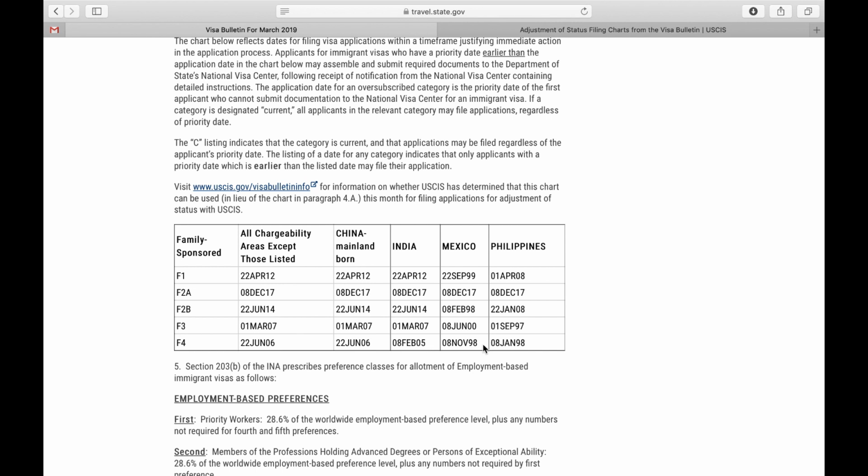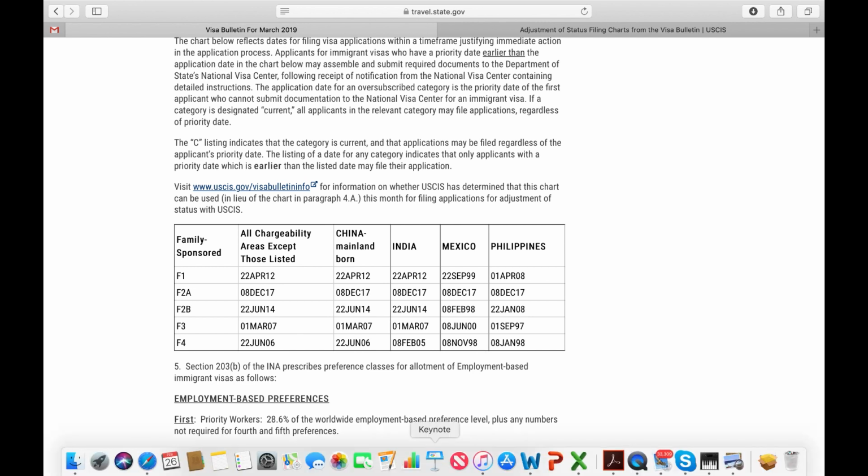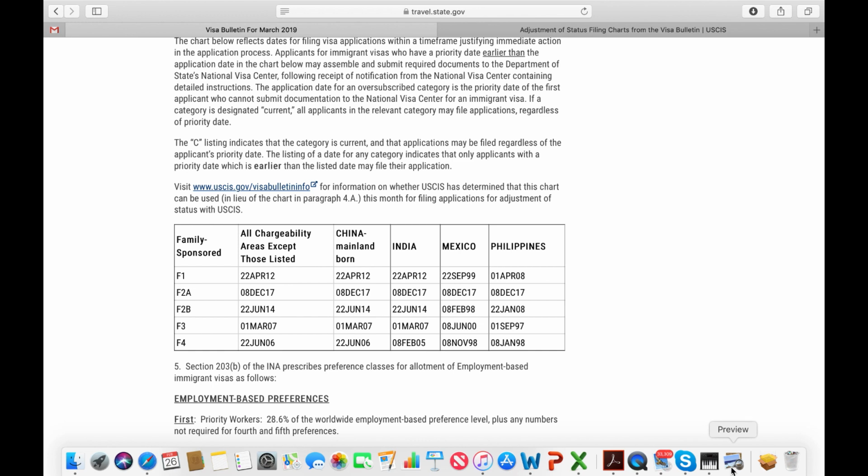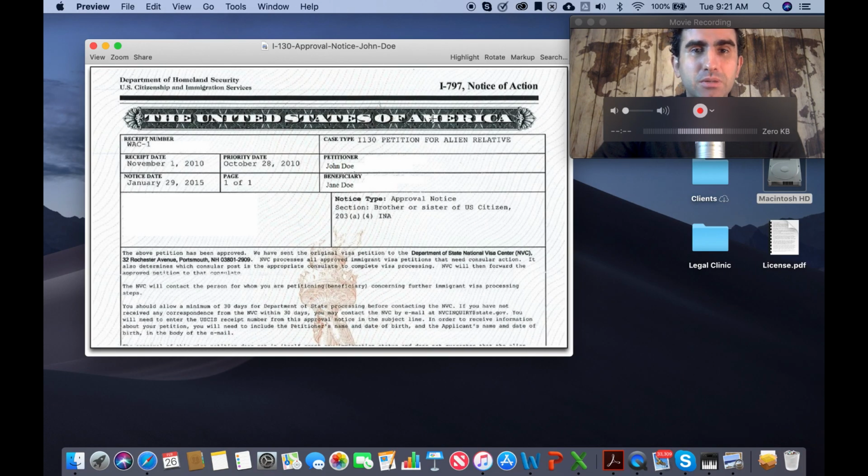How about Mexico? Well, how much time is between November of 1998 and October of 2010? About 12 years, unfortunately. So the Mexican brother or sister, hermano, hermana, they have to wait about 12 more years, unfortunately. How about the Philippines? January 1998 to October 2010. That person, that brother or sister, has to wait, unfortunately, about 13 years. So that's it. That's how you read the U.S. Visa Bulletin for family-based petitions.